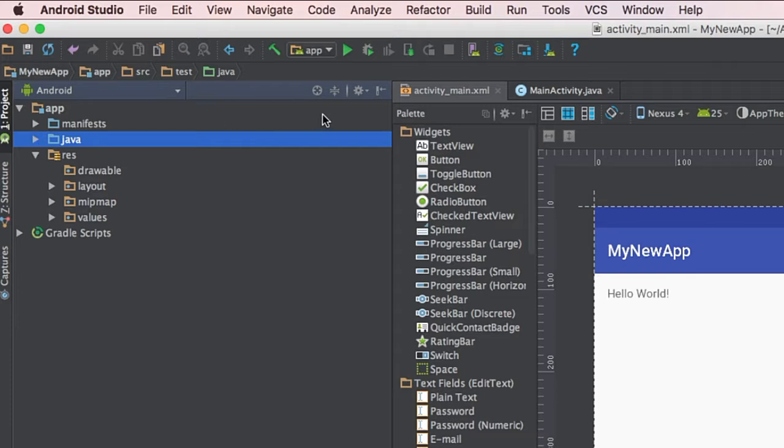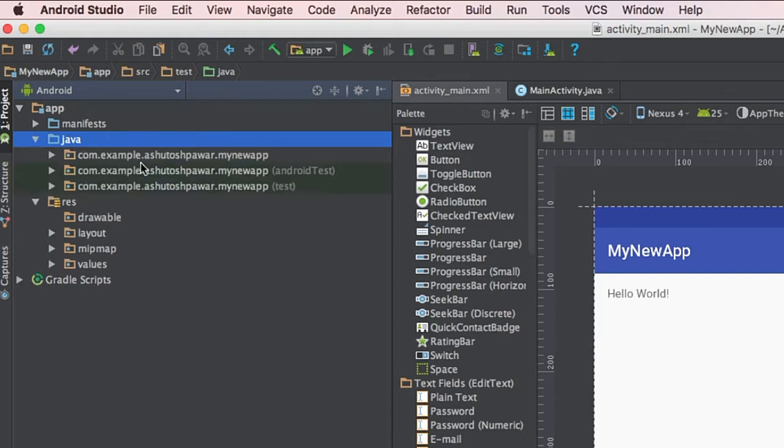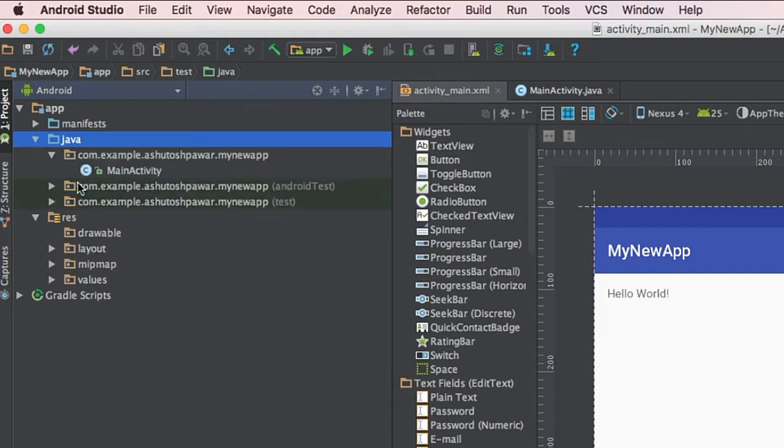So this is what the project tab looks like, and if you have a look here, there are a bunch of folders. For example, you have the Java folder in which you have all the Java classes related to your application. Then you have the resources folder, then you have a bunch of folders over here as well. And we are going to learn the significance of these folders very soon. So this was just a brief introduction about the Project Explorer tab.